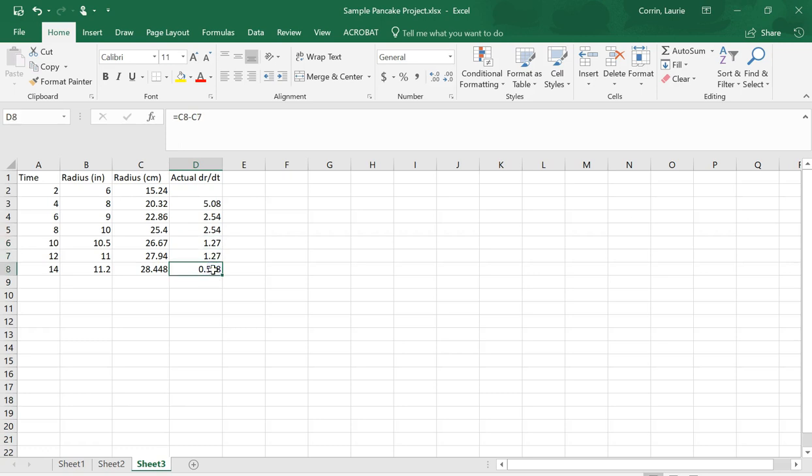Okay. So this is dr dt, in that it's the difference in the radius, dr, and if we were to divide that by time, it would be dt. So really this is a dr right here, and we can use this to get dr dt.